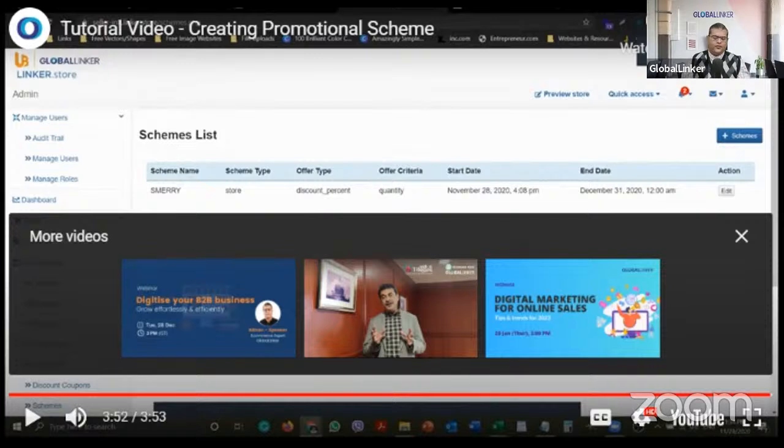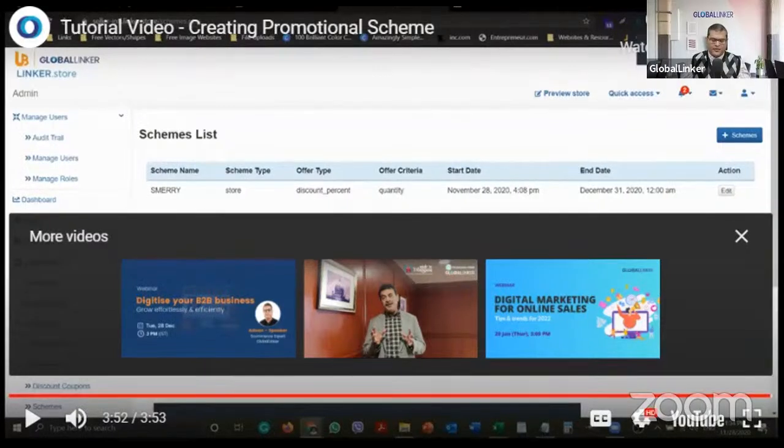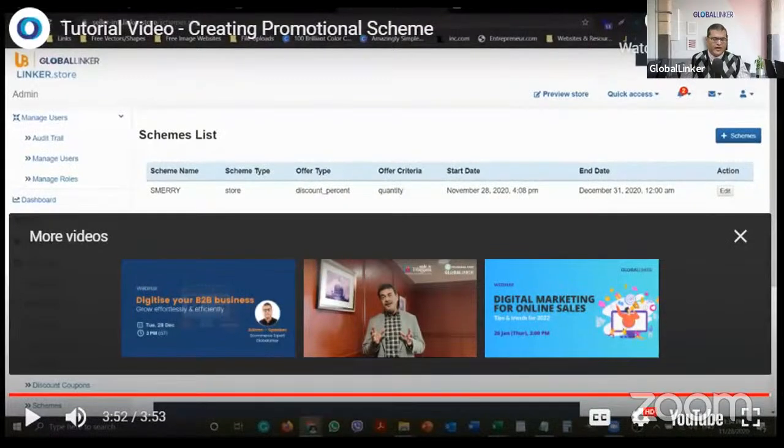So this is where I'm again highlighting the point which was there in the presentation as well, that whenever you are creating a promotional scheme, one thing that you have to keep in mind is that the start time should be 5 minutes from the time which is there in your clock. So if it is 4 o'clock, then the scheme start time should be 4:05 p.m.